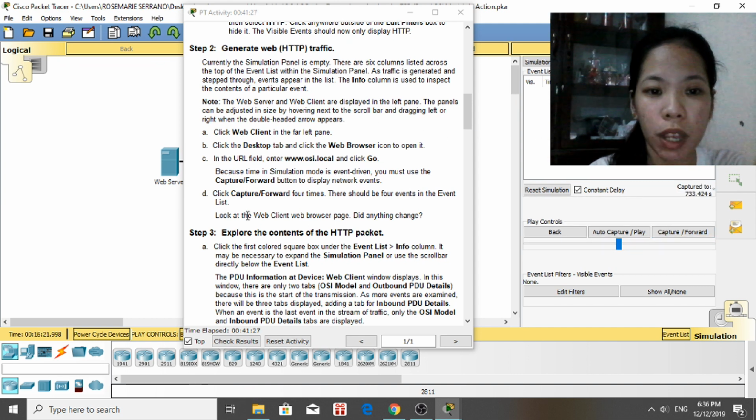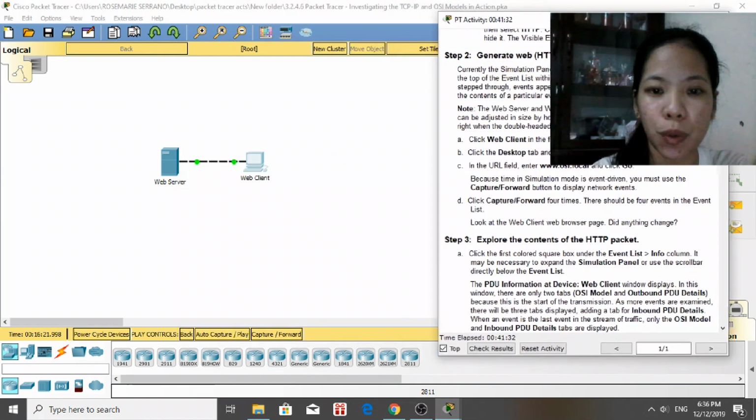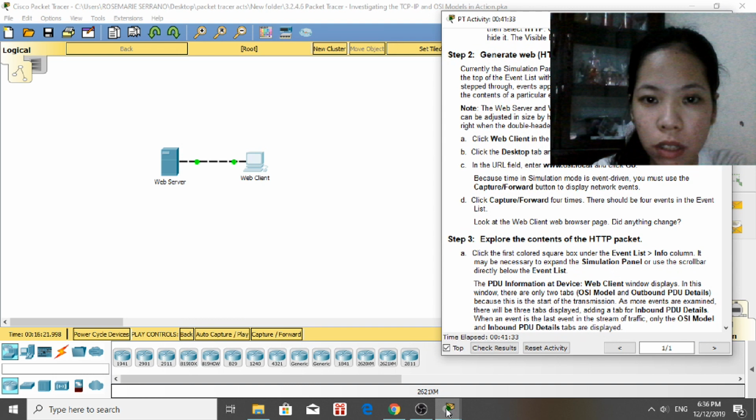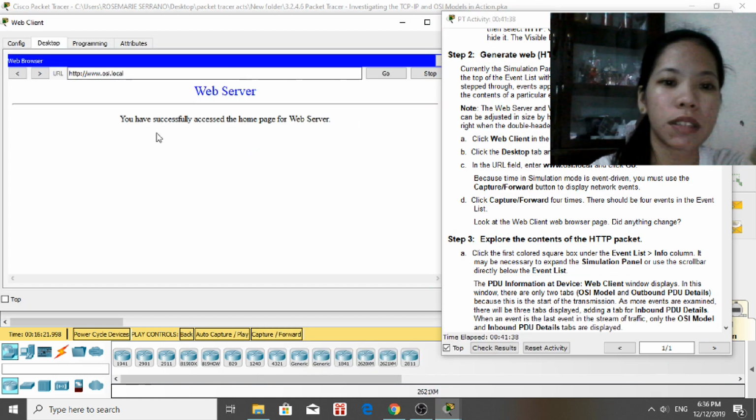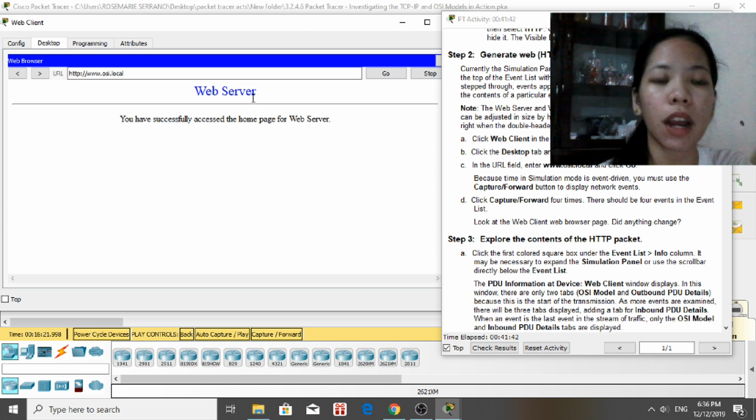So look at the web client web browser page. Did anything change? The web client displayed the page after I clicked the capture forward 4 times. So the web server displayed it. So you have successfully accessed the homepage for the web server.